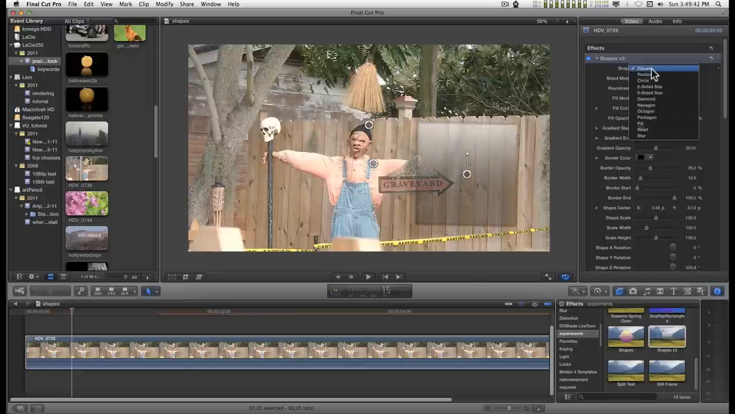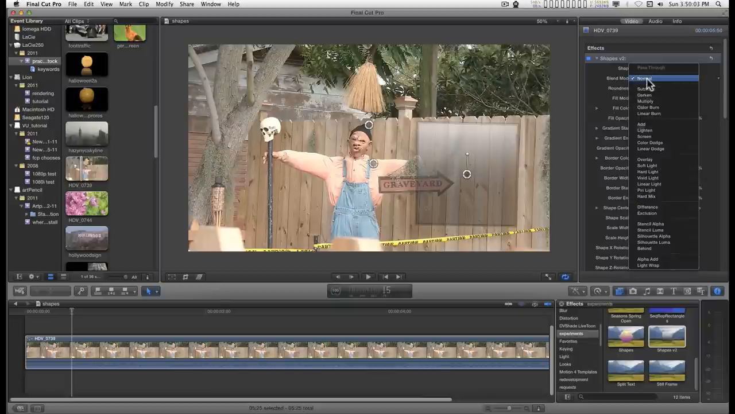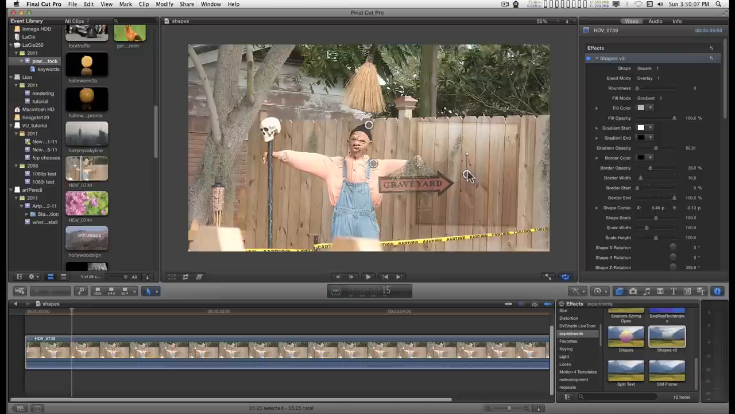You have all of these different shapes that you can choose. You get 1 shape at a time. The diamond is kind of redundant. It's just a smaller square and rotated already. Let's just work on the square for right now. You can blend it into the background with any of these blend modes, so that you have different kinds of looks with this.